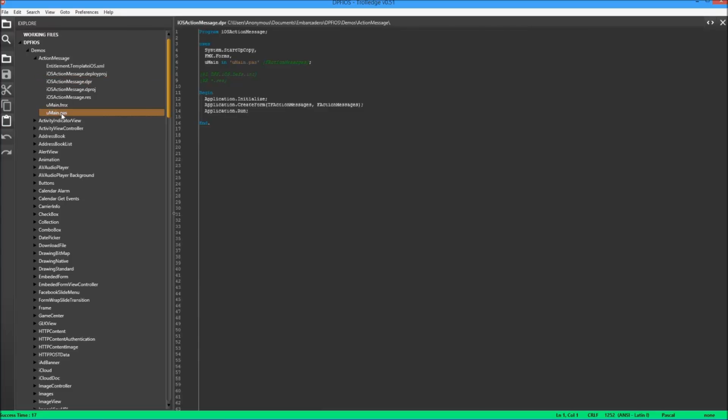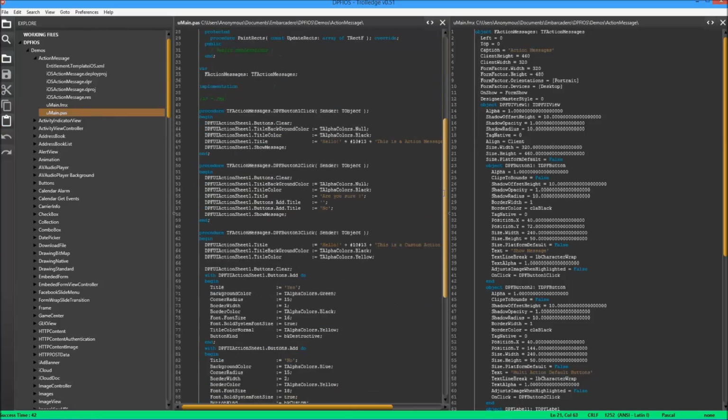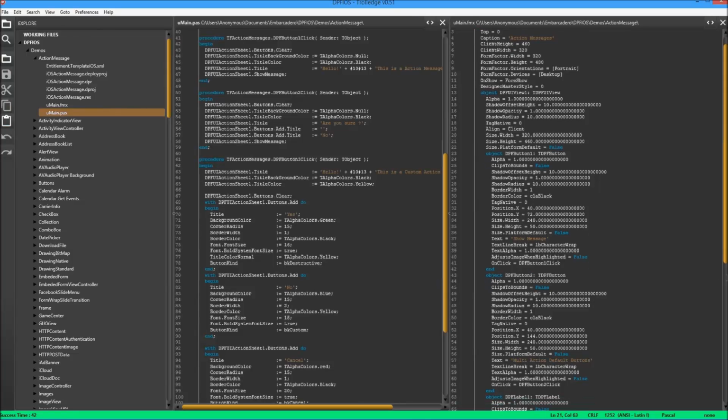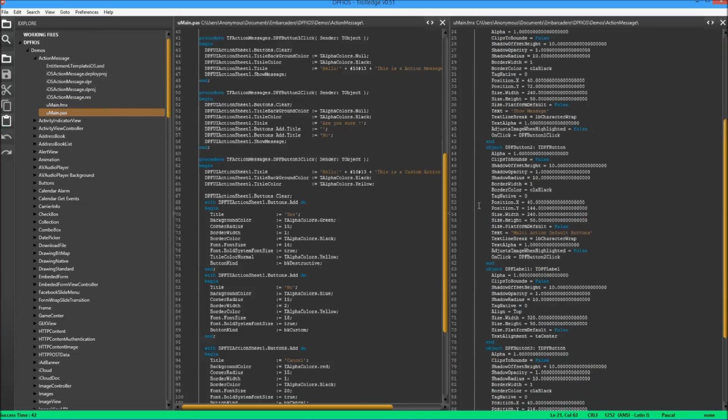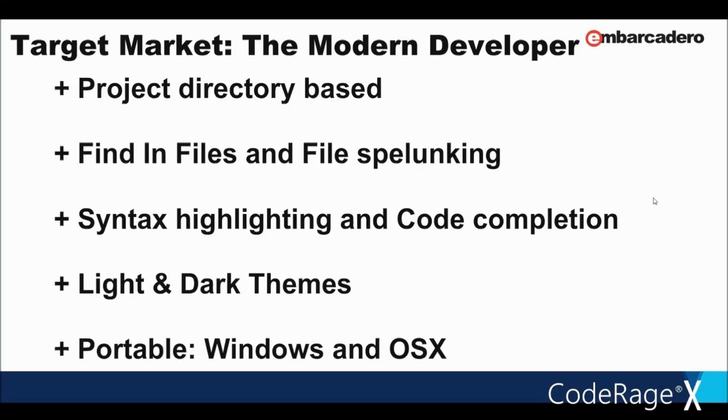And when I open a pass file, it automatically opens up the form file as well, so you can see them both in text format. And then I'll navigate over here to a different demo directory and open up those two files there. Useful functionality is find in files, so you can search deep within APIs quickly, and file spelunking so you can dig into various file formats and packages that each platform uses.